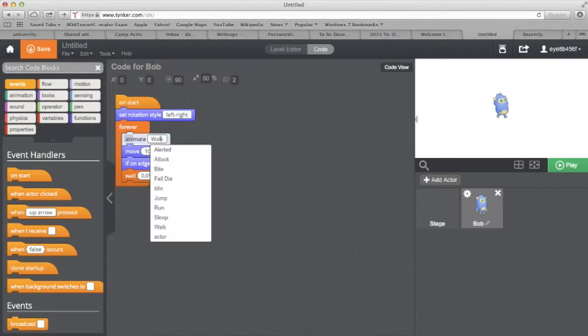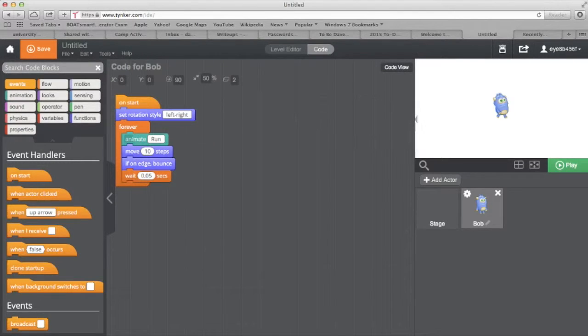Just to give you an idea of how to modify some of these things, let's say we don't want him to walk, let's say we want him to run. So if I just hit run like this, he'd still be moving at the same speed. He'd just have a different animation that makes it look like he's running. So if I hit run now, it looks like he's moving faster, but he's not actually moving any faster.